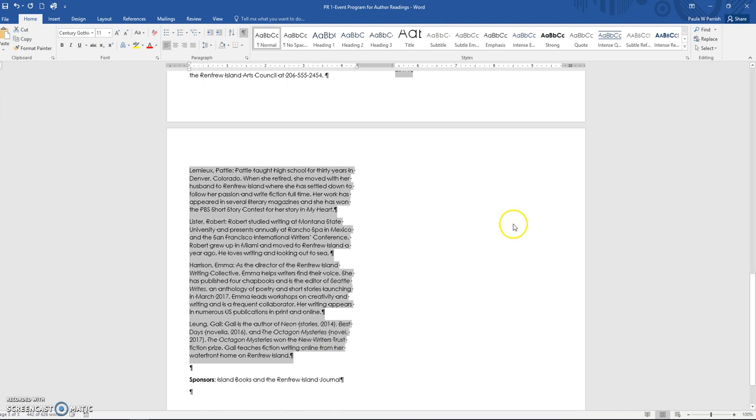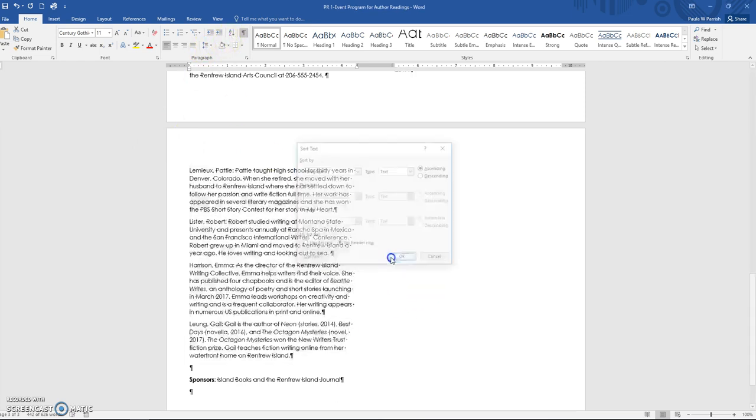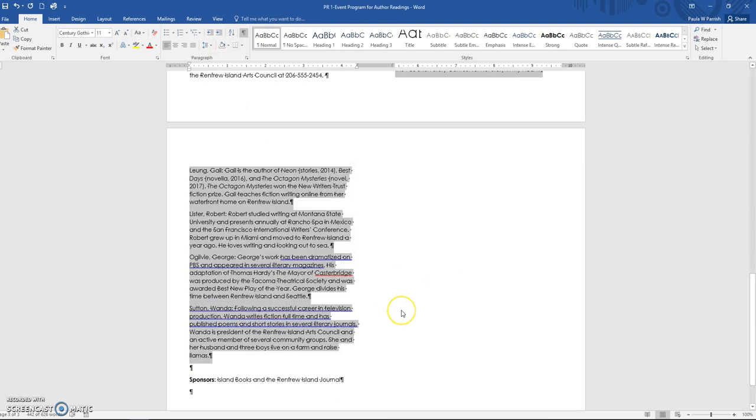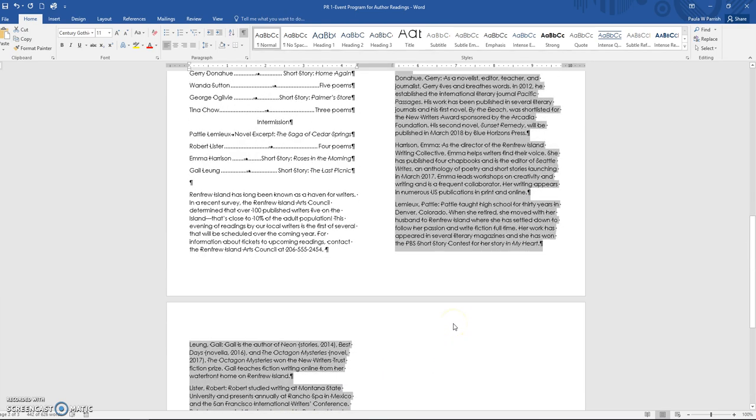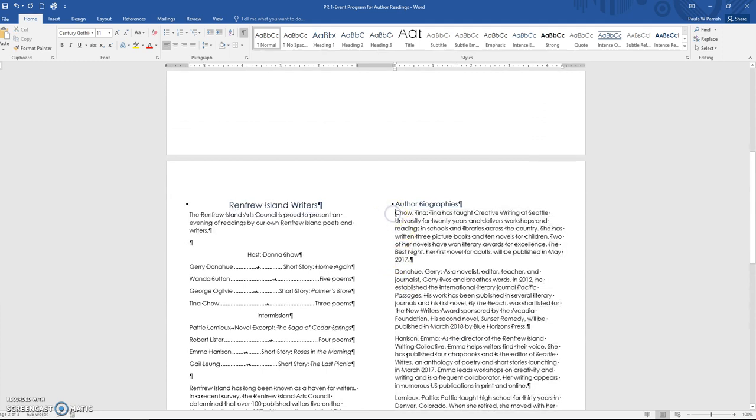And click the Sort button right here. And we're going to verify that paragraph is selected and OK. Now, the author biographies are sorted in alphabetical order by the last name. Okay, so scroll up to Chow Tina and apply the bold italic.